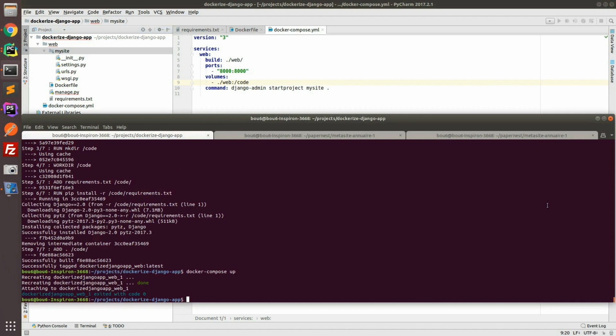At the root of the project directory, Dockerize Django app, type sudo chown -R $USER, your user, web/mysite. Then sudo chown -R your user web/manage.py.